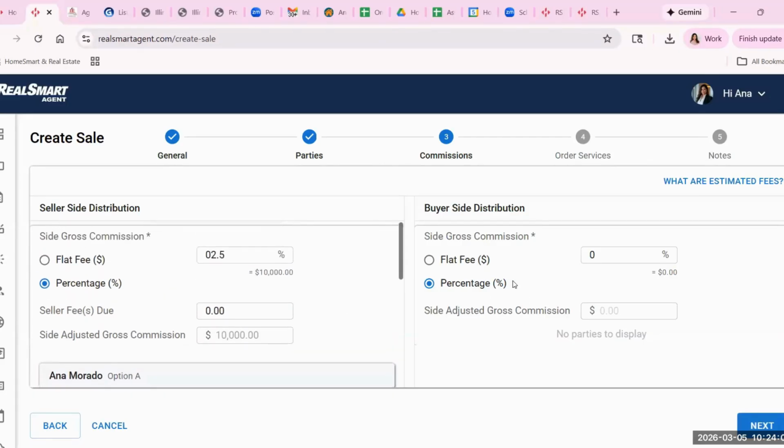Okay. What is the buyer side paying you? Well, if you are on the buyer side, if you are representing the buyer, and you negotiated for 2.5% because the seller's paying the 2.5%, then it would be the same thing. Most likely these two commissions do match. If they don't match, it will tell you it went wrong.